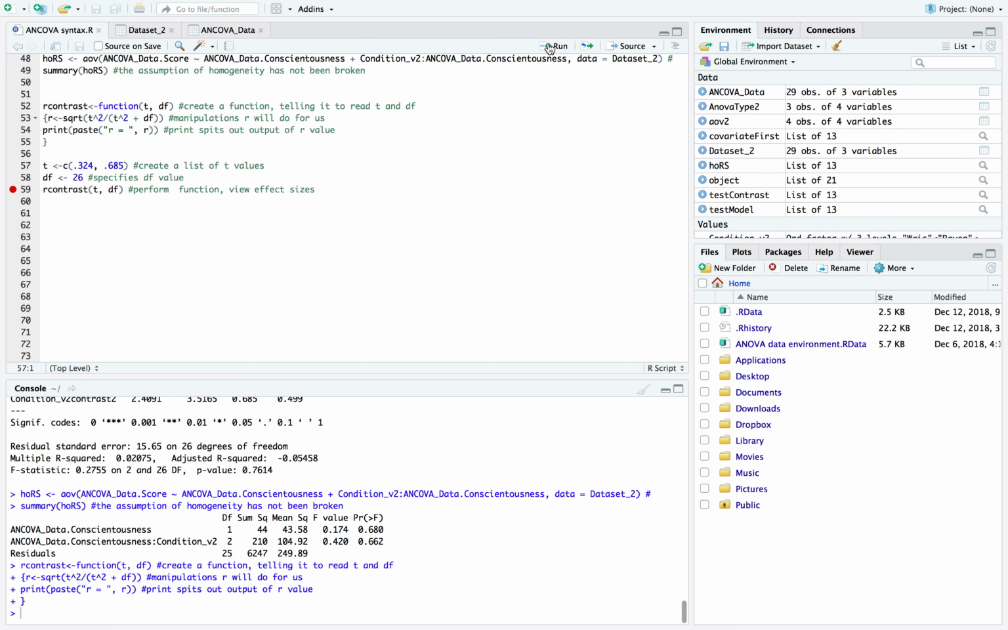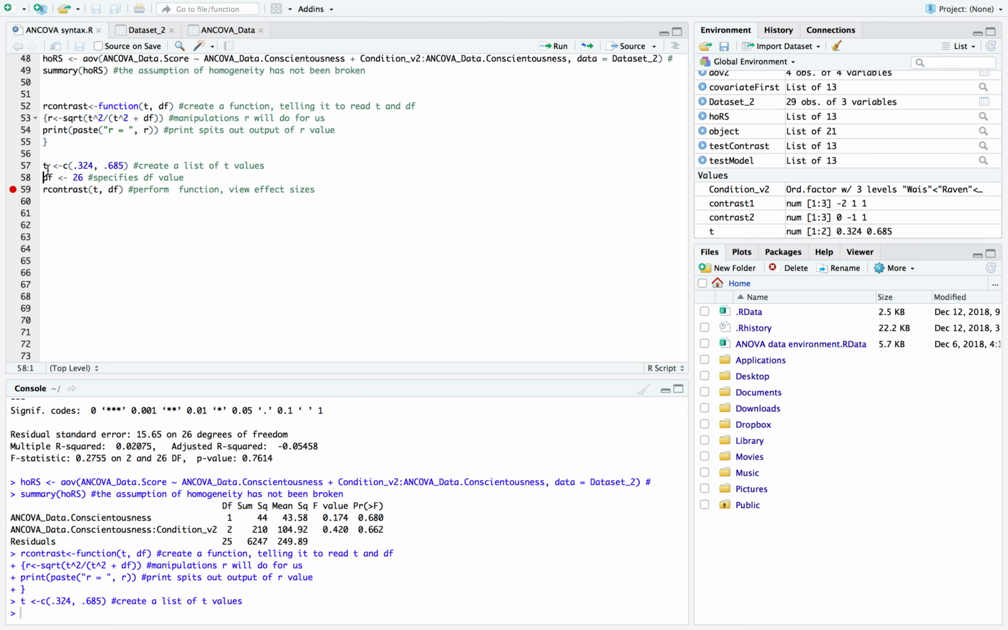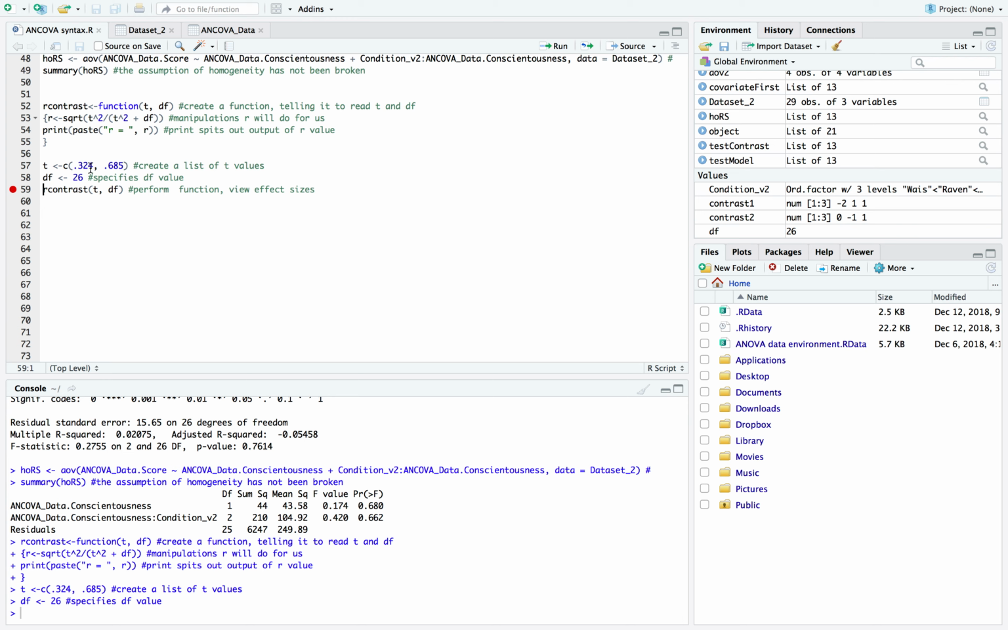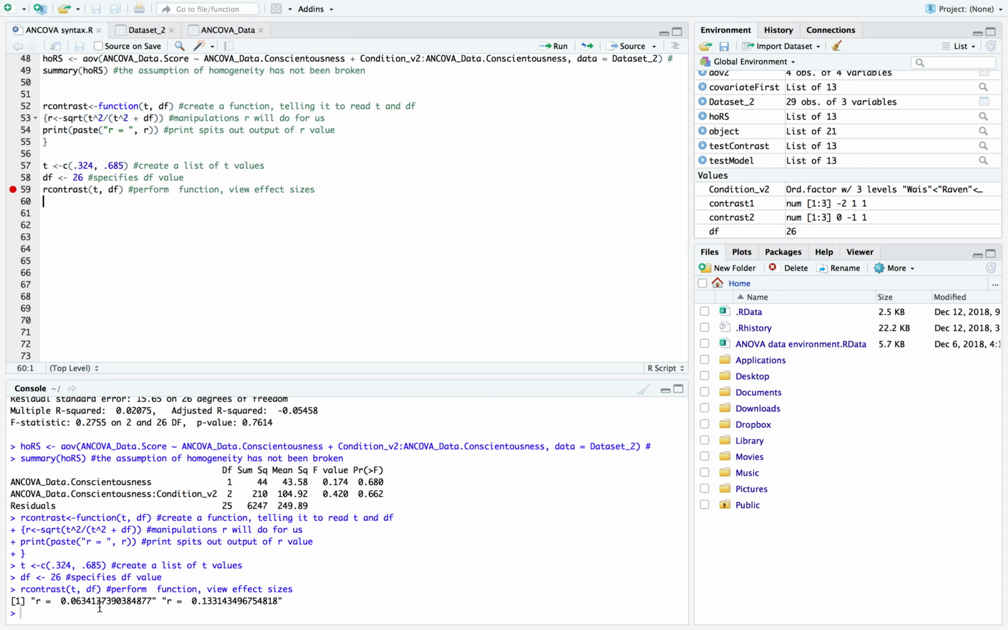So let's run these things. Now we have created our function, and this is going to create a list of what to plug into the function up here with the placeholders, respectively. Again, the c function creates a list, and that's a list of our t's, which was obtained from an output earlier. And now we're going to plug in that it wants to read df is 26, so these will be plugged into the t values, and this will be plugged into degrees of freedom. And then we're going to run that function. So here are our effect sizes, and they're fairly small, 0.06 and 0.13.